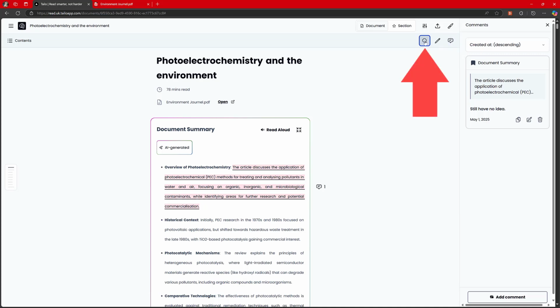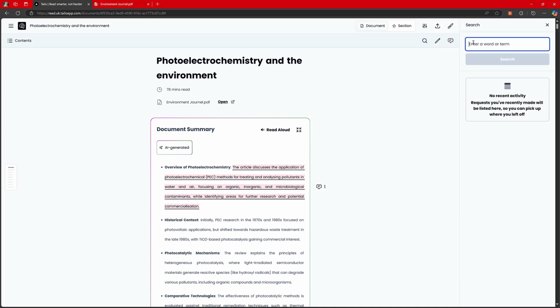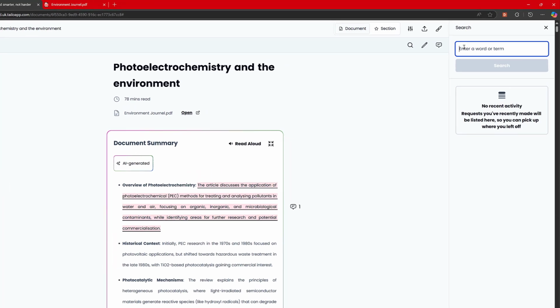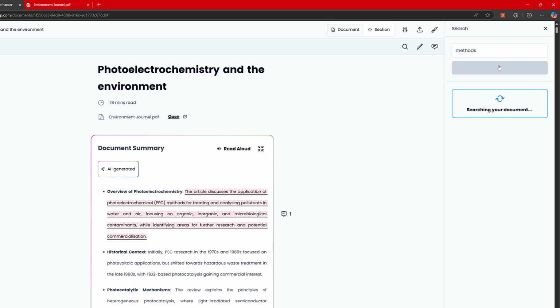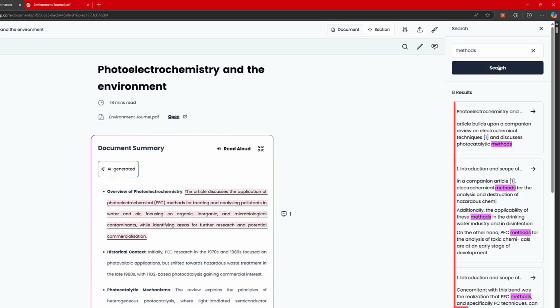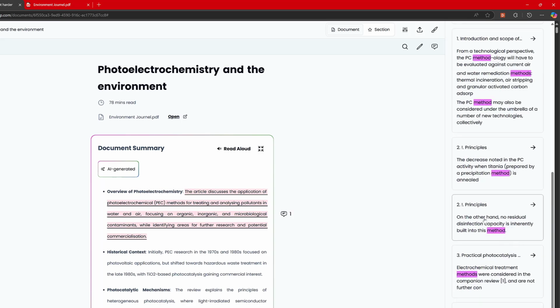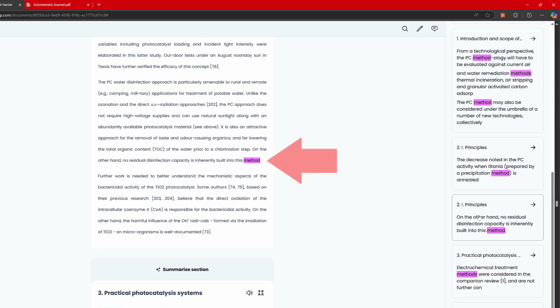If you click search, you might want a specific word. So I'm going to type in methods and have a little search. That's searching the whole document for me. And there you go. It's found all the information within that document with the keyword methods in. And as I scroll down, maybe I want to click on principles, tap there. It takes me straight to that point within that paper you can access.